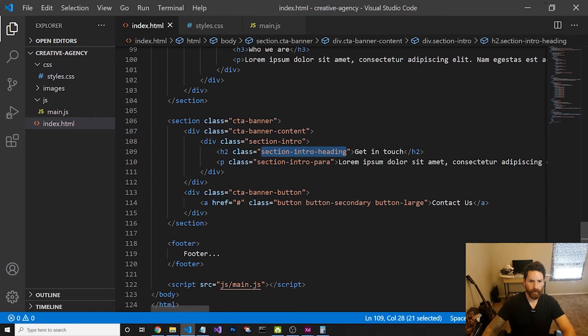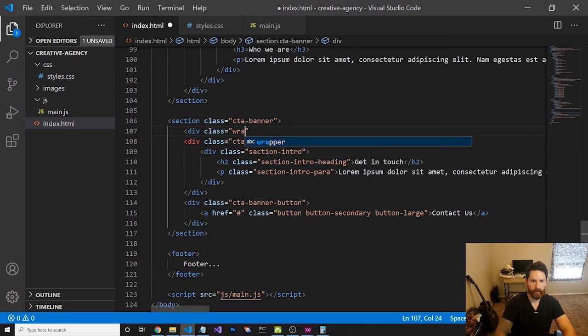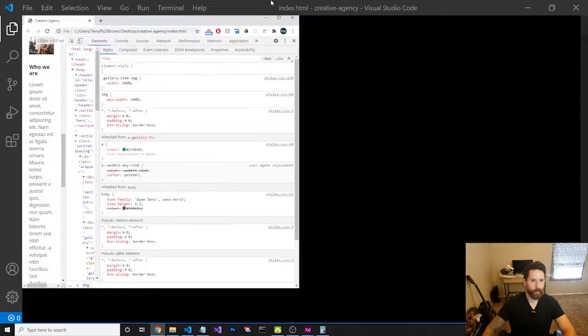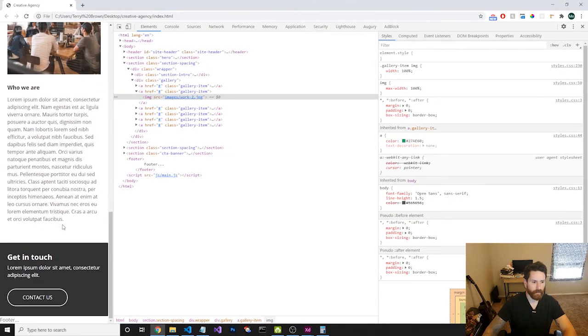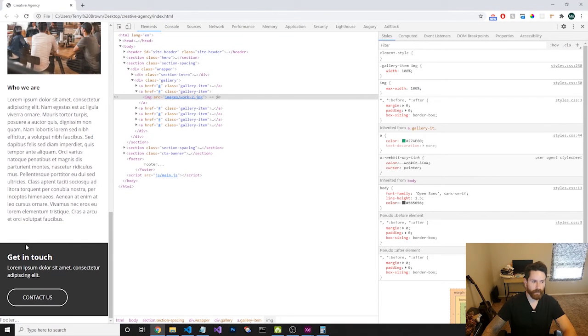And we're also going to want the wrapper around this. Div class equal to wrapper. So that'll contain everything. So that looks probably about what we want. Let's see what we have so far. Cool, that's actually pretty close to what we were looking for.